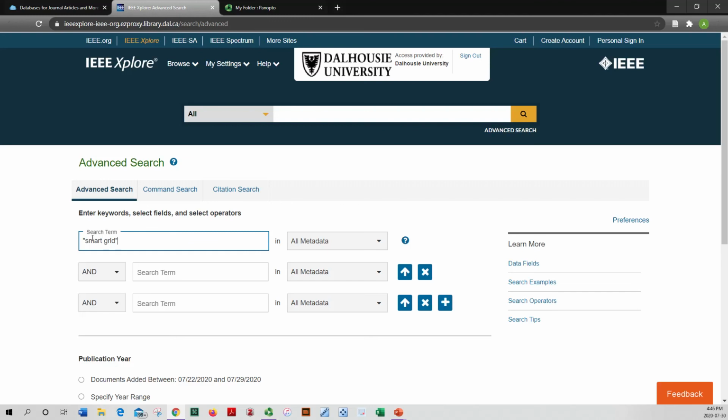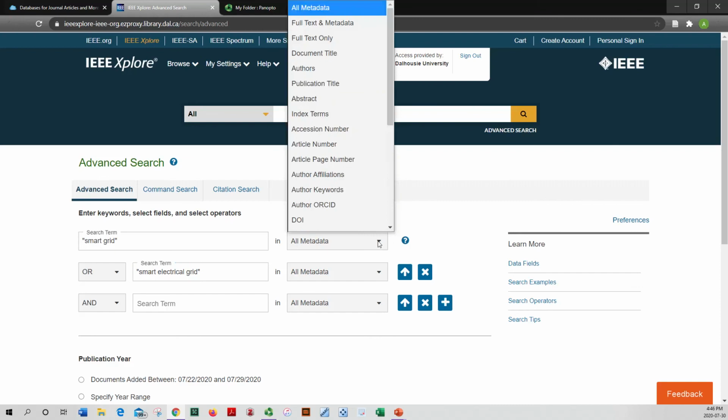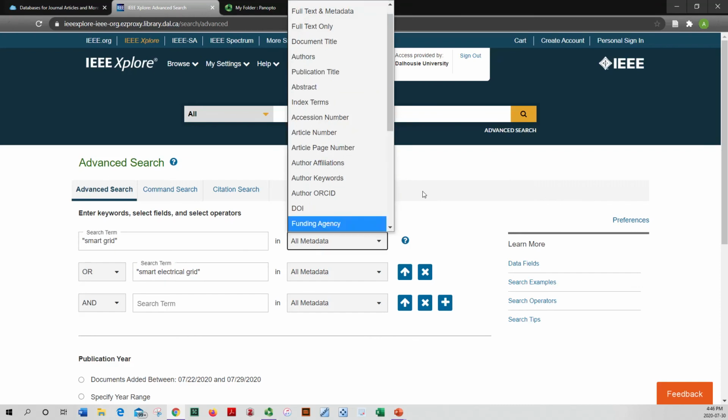Even if you use a word like computer and put it in quotation marks, the system will just look for computer, not even computers. Let's switch the Boolean operator to OR, and we will look for, in quotation marks, "smart electrical grid". So this is an OR search, so we are looking for smart grid or smart electrical grid in all metadata. I'm not altering this at all.